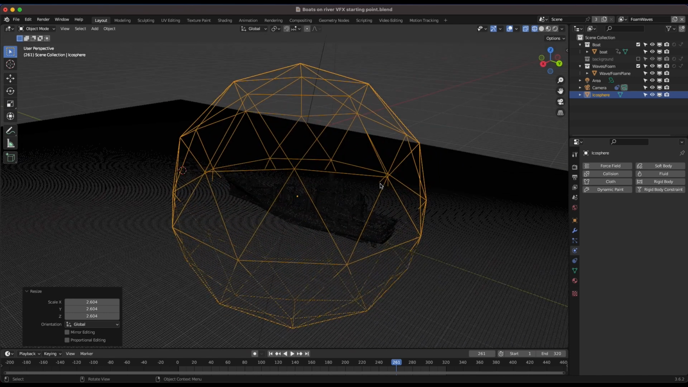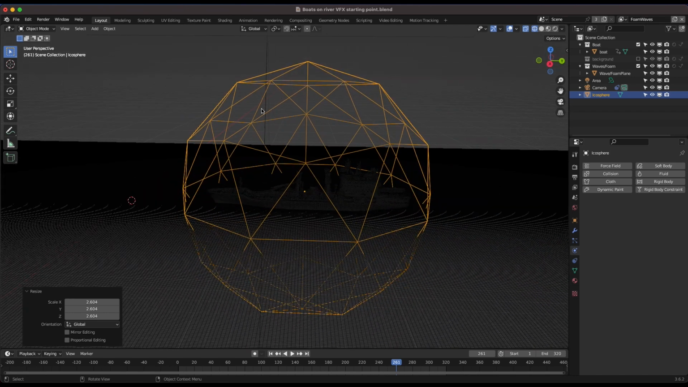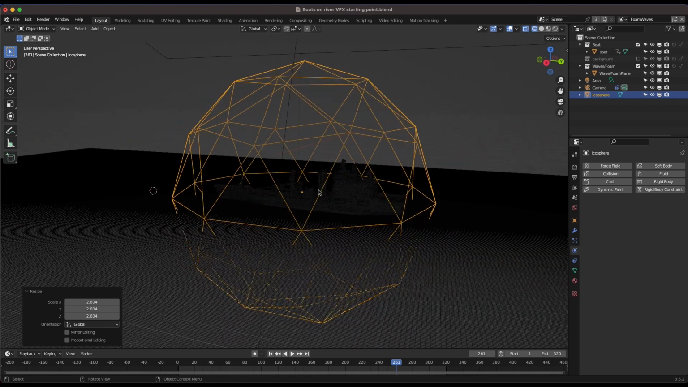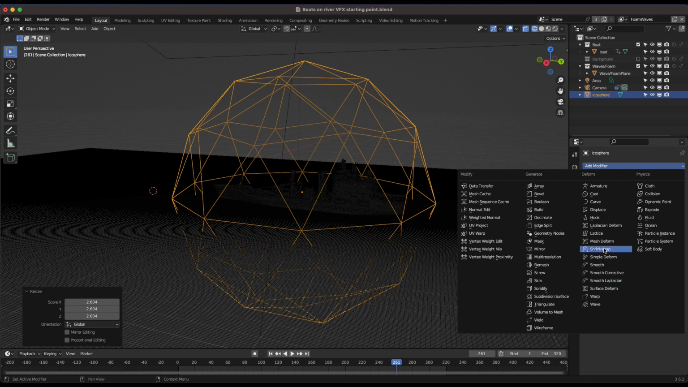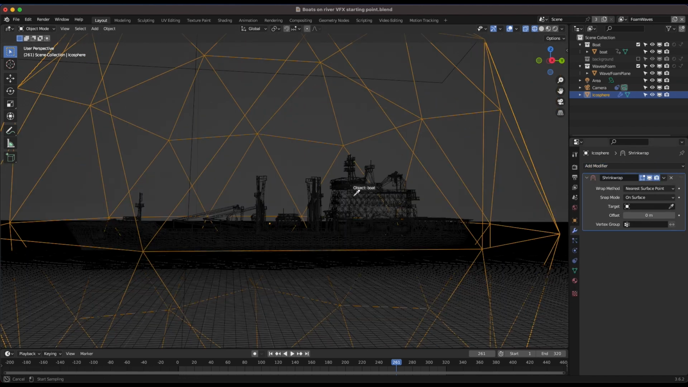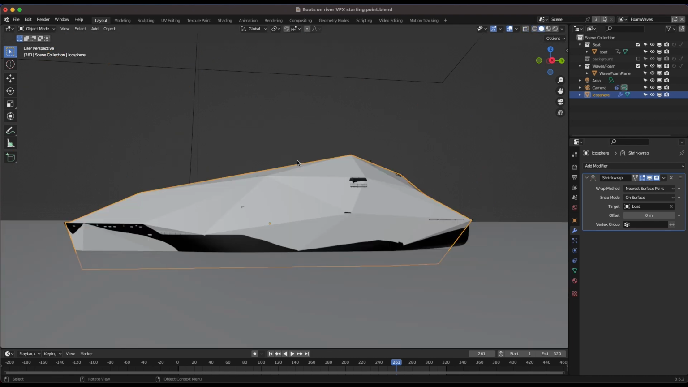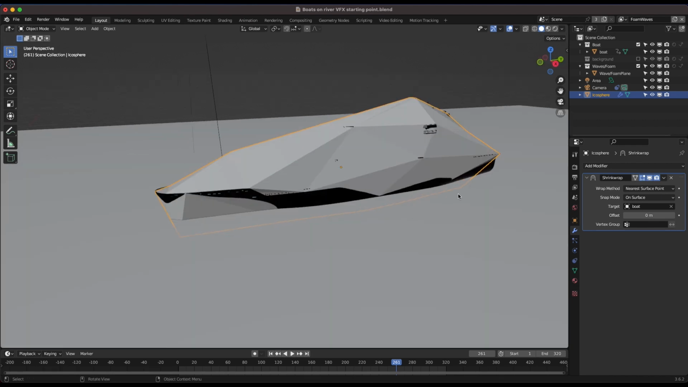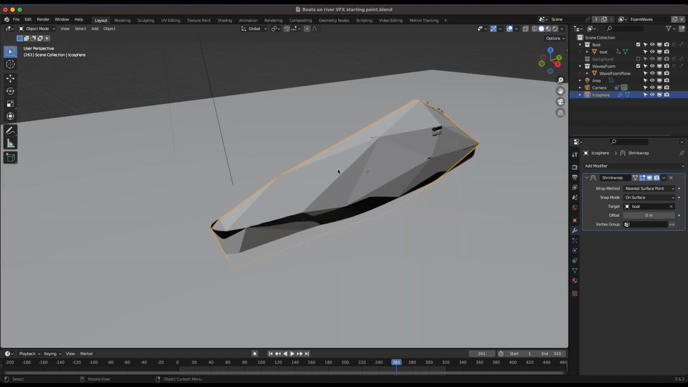And now what we're going to do is add a shrink wrap modifier to our icosphere here so that it will wrap around our ship and create a proxy version of our ship that we can use for our simulation. So I'll go to our modifiers tab here, and we'll go to add modifier and then click on shrink wrap. Now that we have shrink wrap selected, we can select our target to be our boat. And now, as you can see here, we have a somewhat proxy version of our boat that we can now use as a brush for our wave and foam simulation.